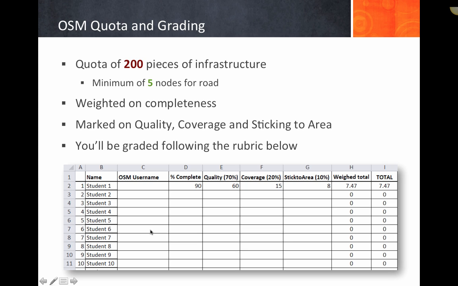So in this particular example, the student was given 90% because they only did 90% of their buildings. This is just a fictitious grade. So the quality, which is worth 70% overall, they were given 60 for the quality of their work. So that means, did they trace buildings accurately? Was the geometry nice and complete, or were their lines crooked? So you get an overall quality mark for that.